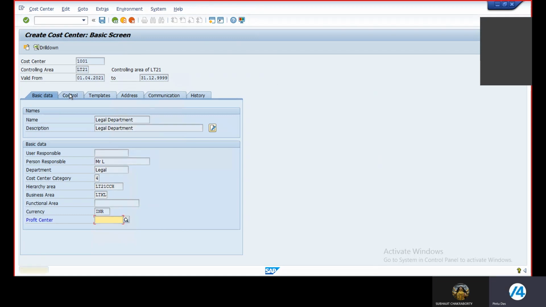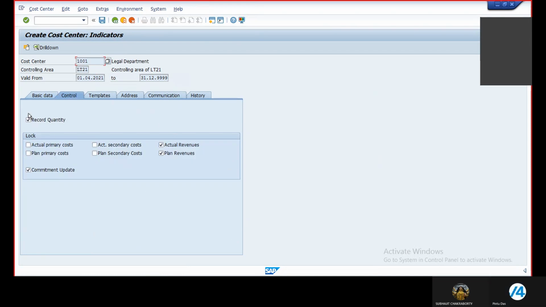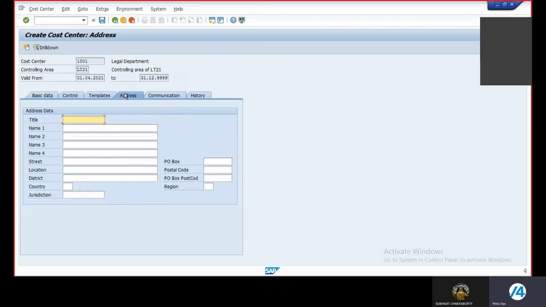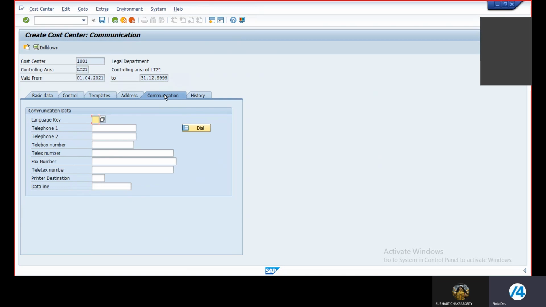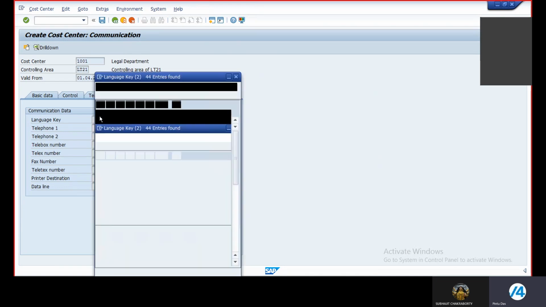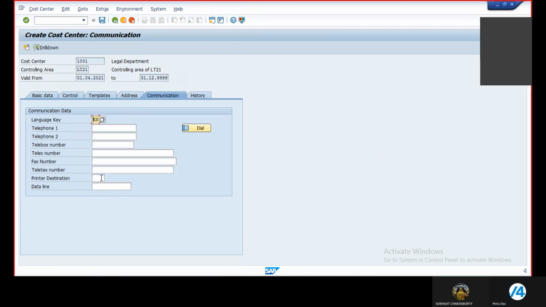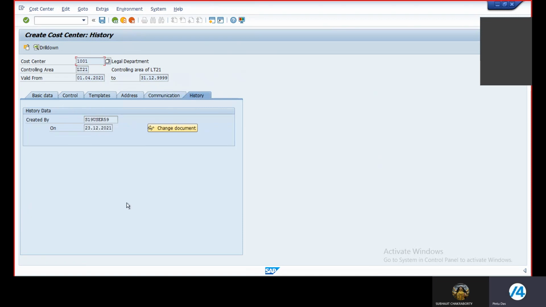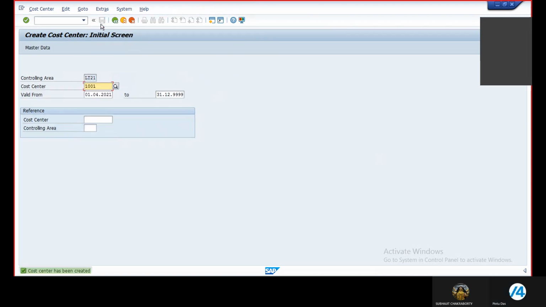Then go to control. Okay, not required at the moment. Record quantity. Okay, it's locked. Templates, address. Okay, language key you can give English. Okay, history is the person I'm creating it. Okay, let me save it. So I've created one cost center, right?